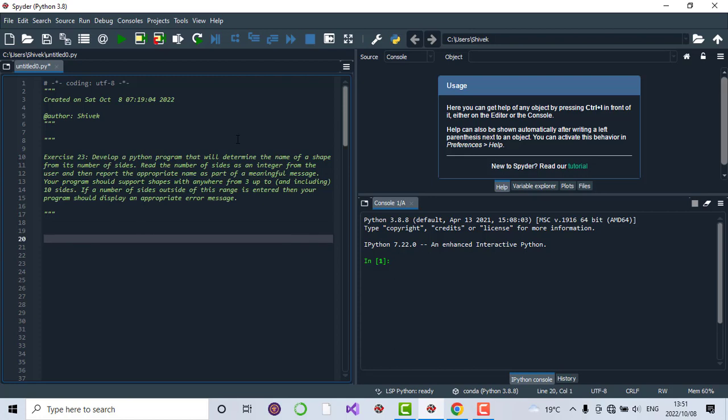Okay, we have exercise 23. Develop a Python program that will determine the name of a shape from its number of sides. Read the number of sides as an integer from the user and then report the appropriate name as part of a meaningful message. Your program should support shapes with anywhere from 3 up to and including 10 sides. If a number of sides outside of this range is entered, then your program should display an appropriate error message.